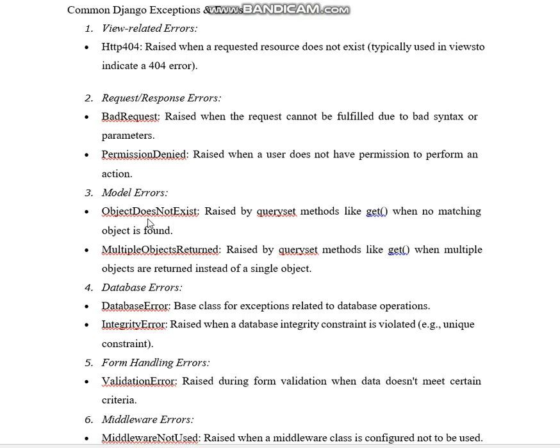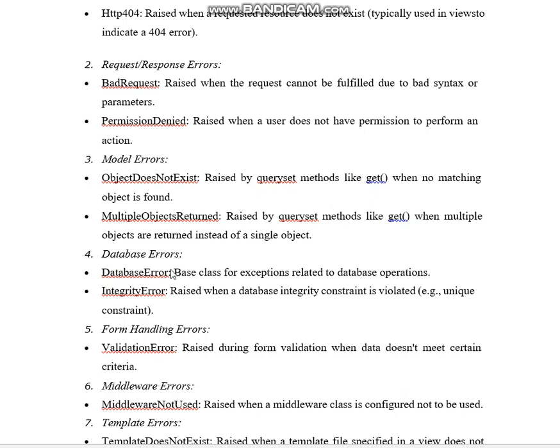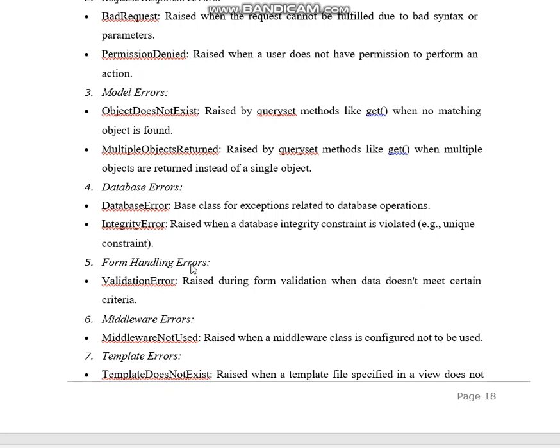Then model errors: object does not exist. This is raised by query set methods like get when no matching object is found, and multiple objects returned. This model error is raised by query set methods like get when multiple objects are returned instead of a single object. Then database errors: base class for exceptions related to database operations, and integrity errors, raised when a database integrity constraint is violated, that is the unique constraint.